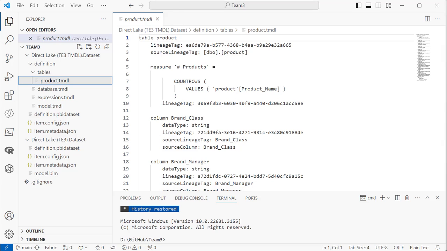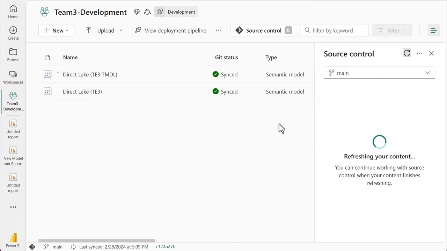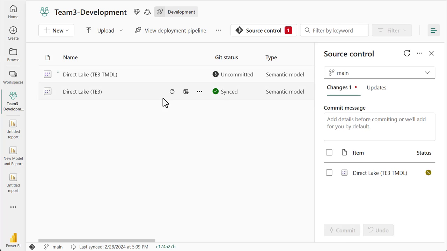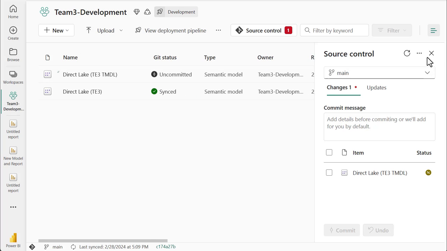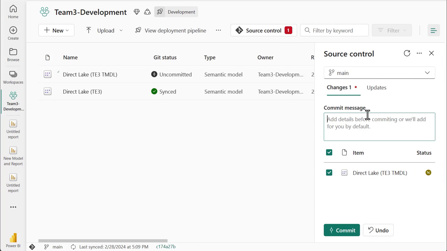Save. We will go back to the workspace and check. You can see indeed it picks up the change, but we'll do the refresh first because we're going to want to test that we can actually query this model to make sure it's functional. So make sure that we first do the refresh. So that's done. We will do our commit: update, added number of brands measure.